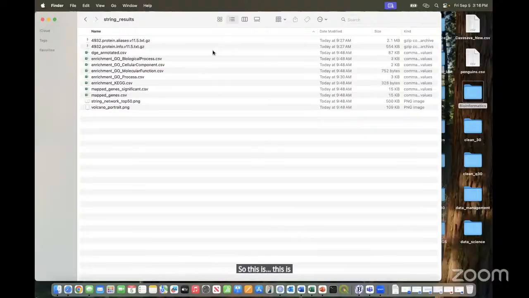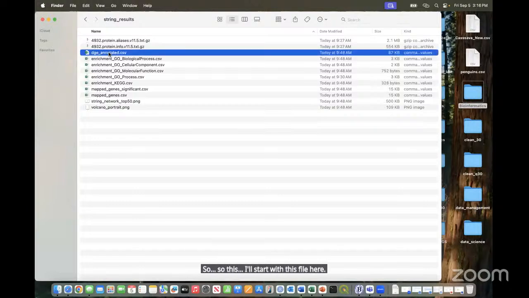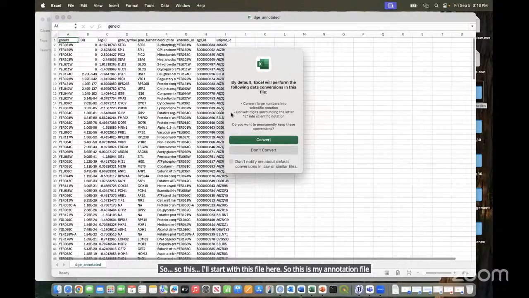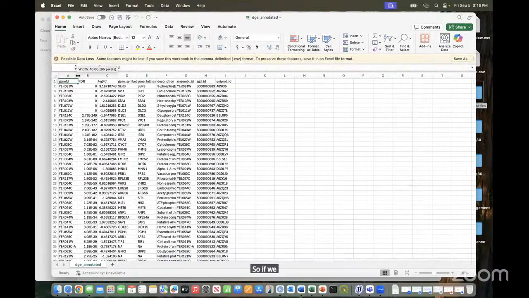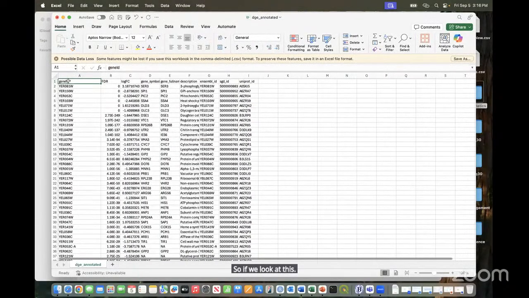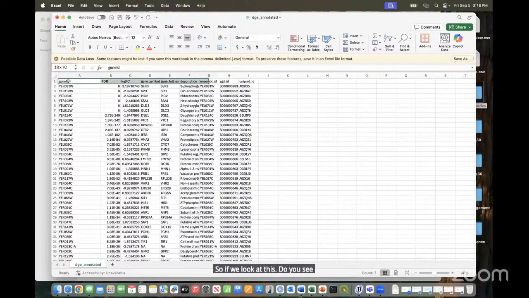This is what I got when I ran the script. We're going to go through this. Something happened, it's not running now, but I'm not going to spend time on it, we need to do genomics. So I'll start with this file here. This is my annotation file, okay? If you look at this, do you see my Excel file? Type 1. Okay.